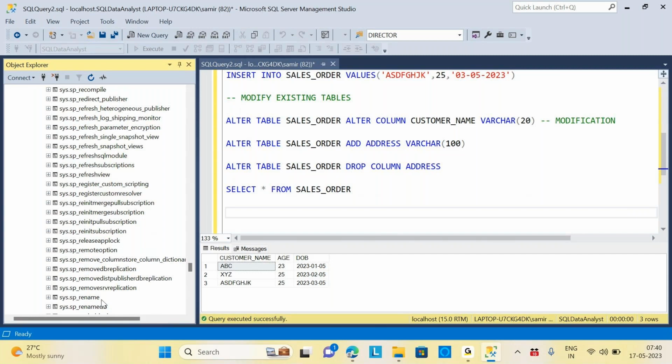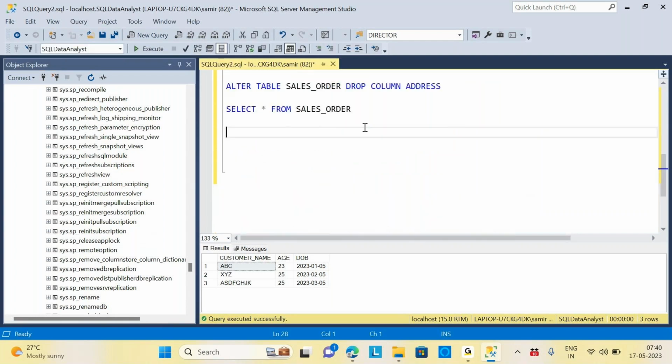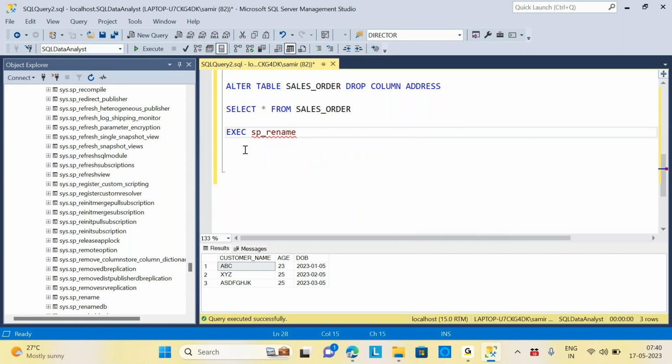So this system procedure needs to be executed to rename any column of the table. How to execute? If you want to execute any stored procedure, you need to say execute or exec. That's it. Then you need to give the name sp_rename. This is your stored procedure. Then in a single quote, what happened to this name?